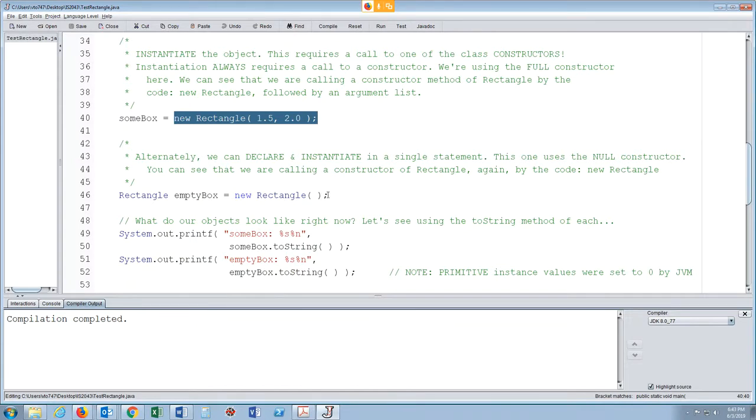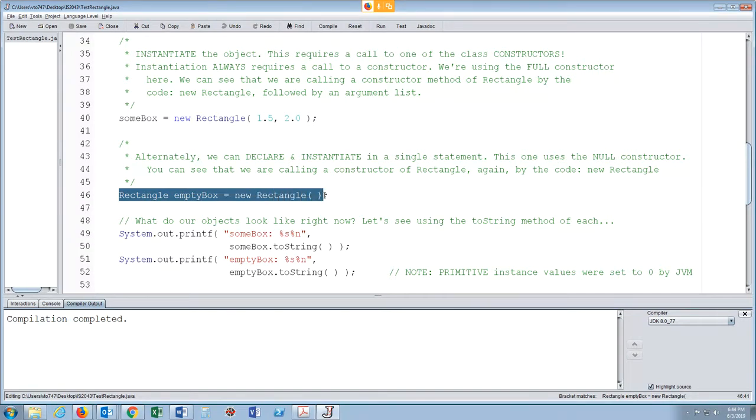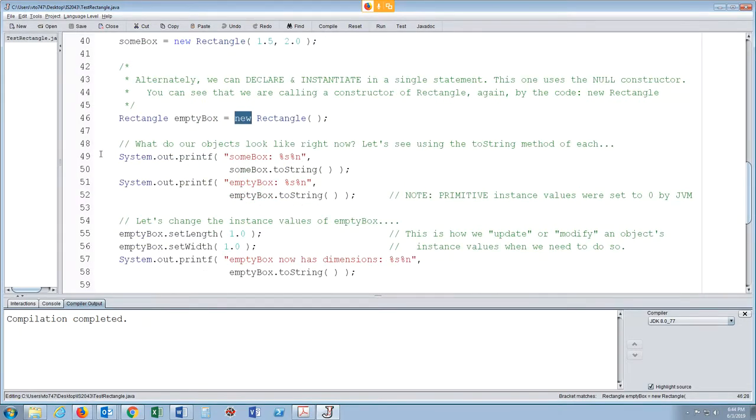We don't have to do that in two statements. Again, we can compress the code. In line 46, we are both declaring a new rectangle object and instantiating it using the null constructor. So this is a combination of declaration and instantiation. We know we're instantiating because of that keyword new. We're going to take a look then at those two objects once we've built them. Before we look at those, line 49, let me mention something.